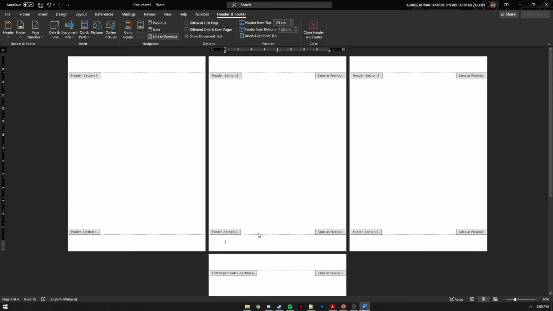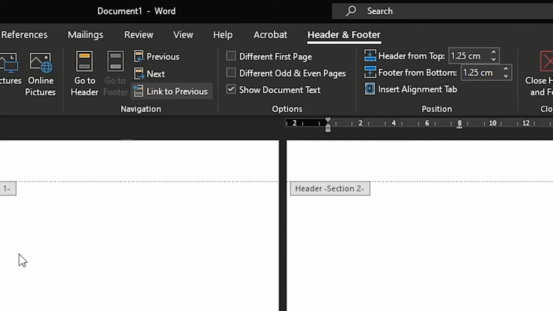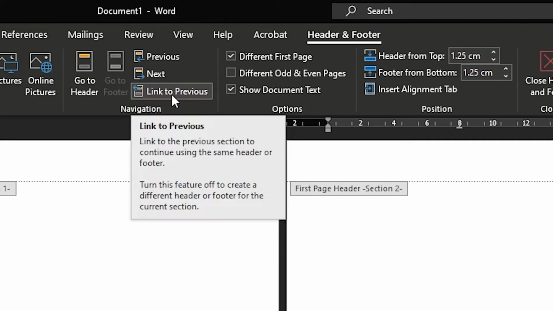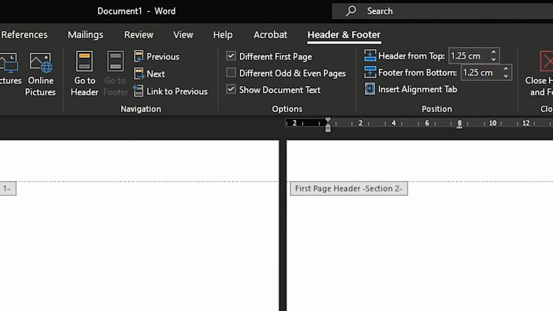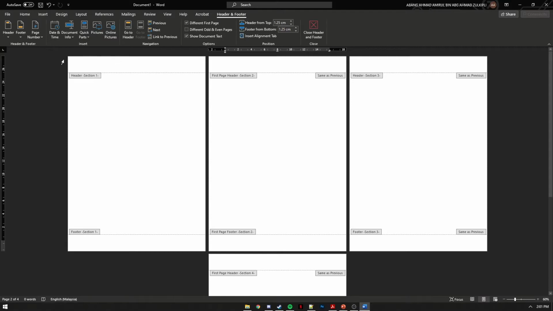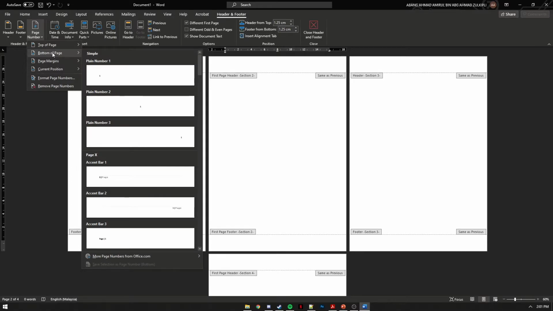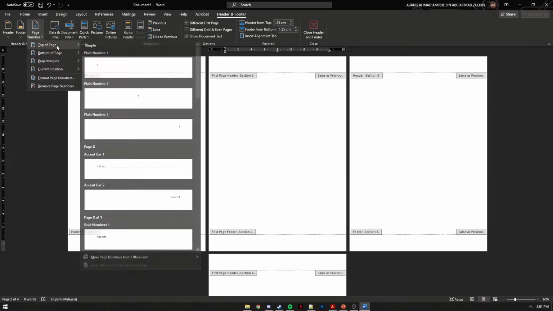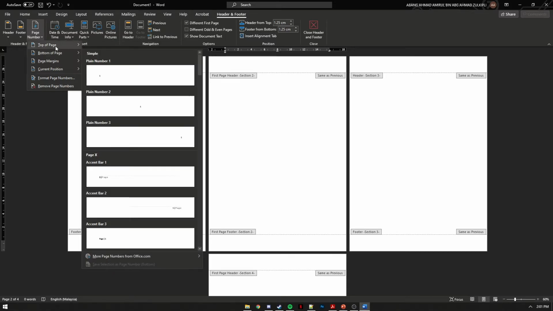Okay, now you do the same as section 4 tadi. First, you click on different first page, and then you click on link to previous. Okay, next you go to page number, and then pilih kita orang punya preference, top page, bottom.